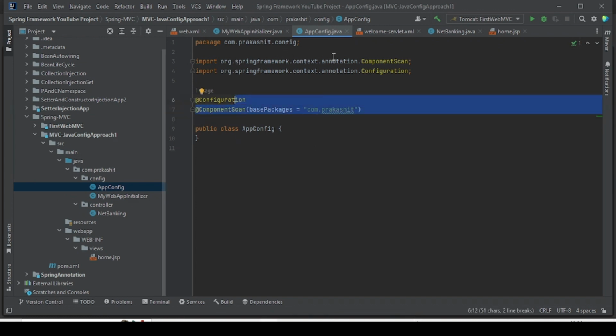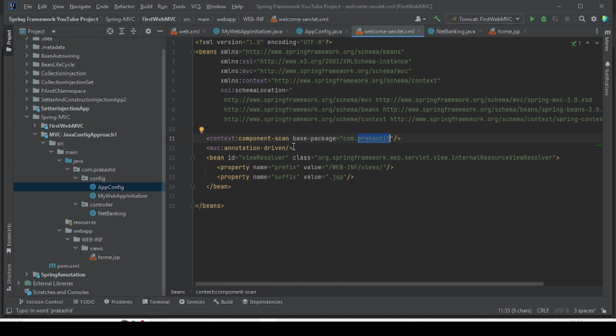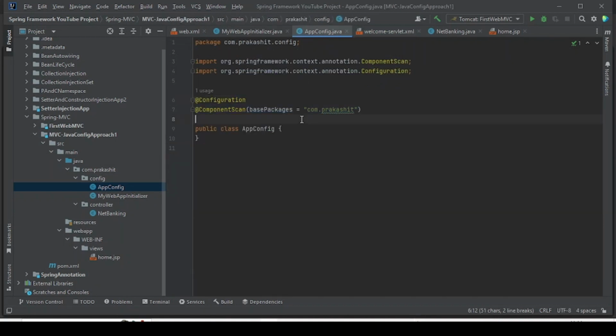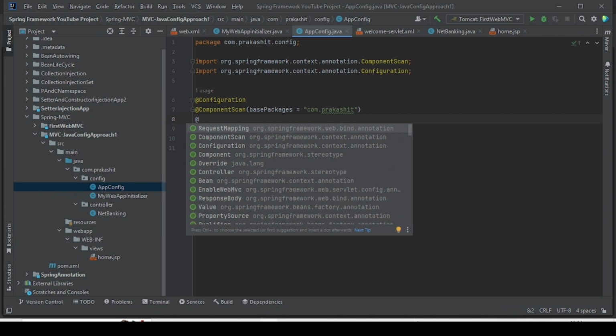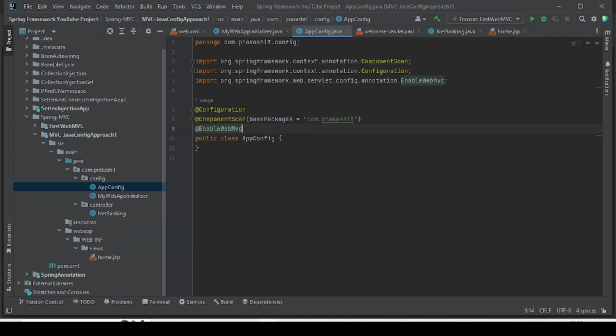And what else are we configuring as part of this bean configuration? We are configuring it to work with the MVC application, like MVC annotation-driven. In order to do that, Spring MVC provides one annotation, @EnableWebMvc. It will enable working with the web MVC application. This is what we have done.